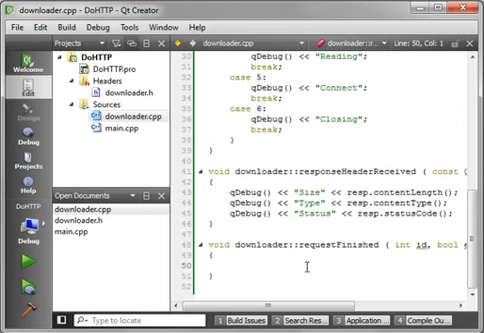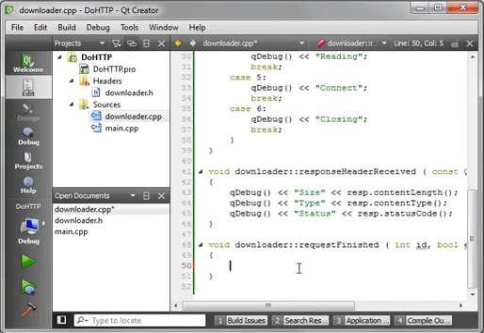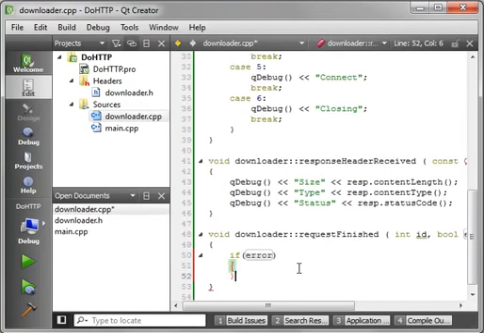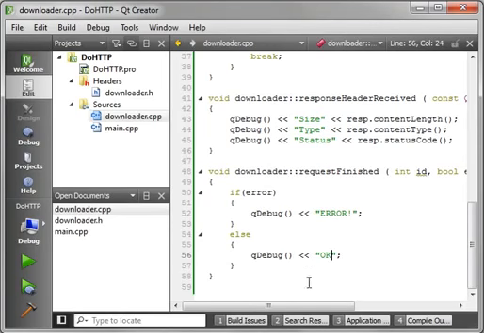Okay, now we've got our request finished, and notice how there's this bool error. That's how you tell if there was an error in the whole process. So what you can say is if error, then else, and we'll just do QDebug, we can say error. That way we know something bad happened. Otherwise we can say QDebug, okay. That way we know the request is finished, life is good, everything goes on here.